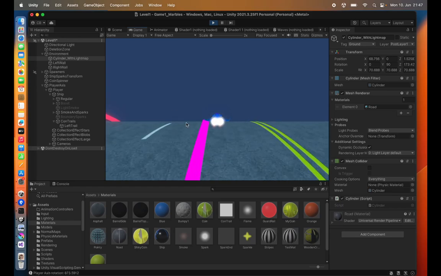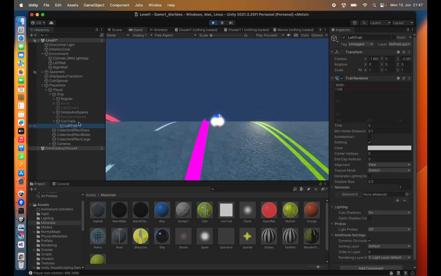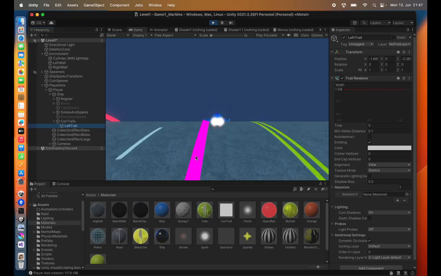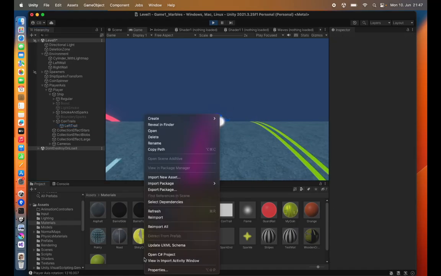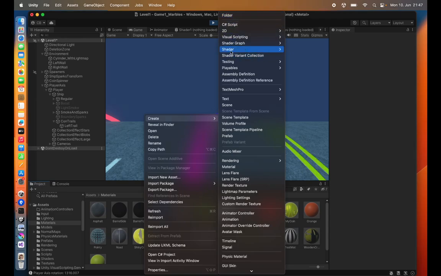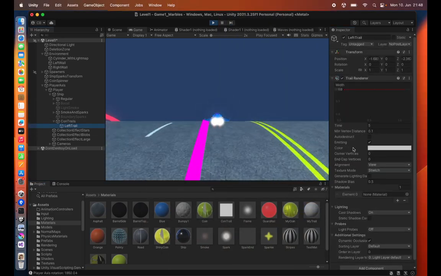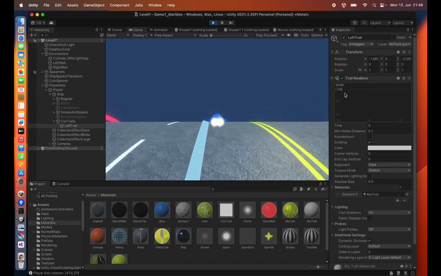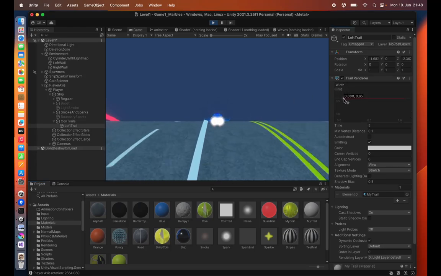Okay, now let's make this trail look like an actual contrail. So we're going to open up the inspector here. First thing I'm going to do is create a material for this so that it's not just a pink line. I'm going to create just a white material here, and we're going to assign that to the material here. Okay, now that we have our material assigned, we can start playing around with this a little bit. First thing I want to do is make this a bit slimmer. Yeah, it's too thick. So we're going to drag this down to about this. I think that's pretty good.